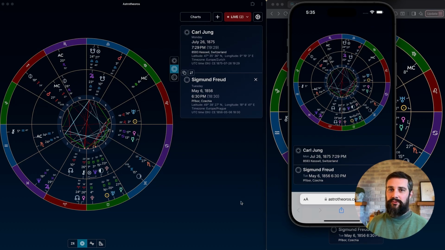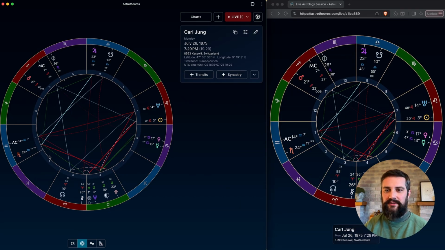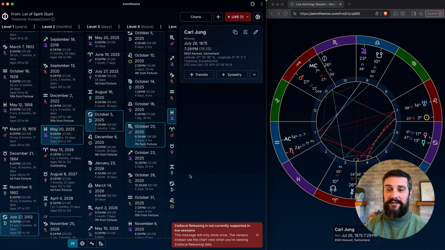And that brings up another cool use case. I could be teaching a class. I could have maybe a family of people that are in different places that all want to follow along. I could have dozens of people following along with my session here. Here you can see what happens if I go to the zodiacal releasing module.